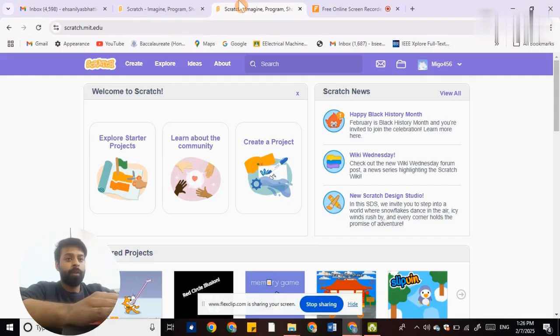Okay, everyone, welcome to the new video of Scratch tutorials. And today we are going to explore the interface of the Scratch window.